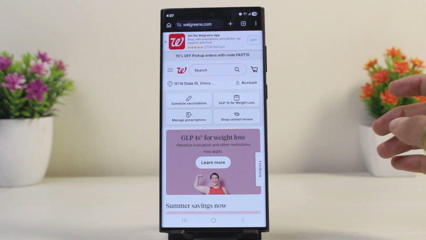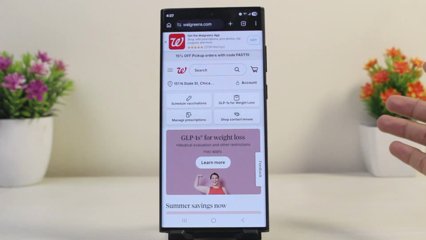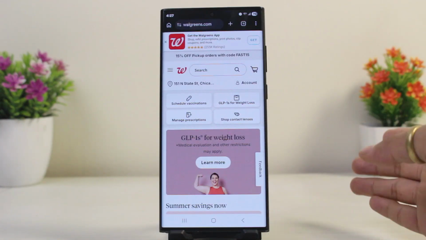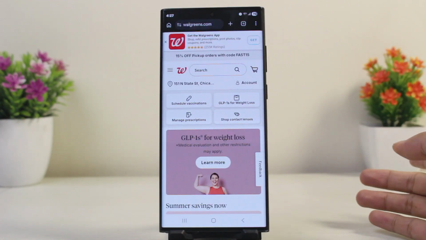And if your legacy points were entirely forfeited due to account inactivity, you simply have to speak to an agent at the Walgreens Help portal.